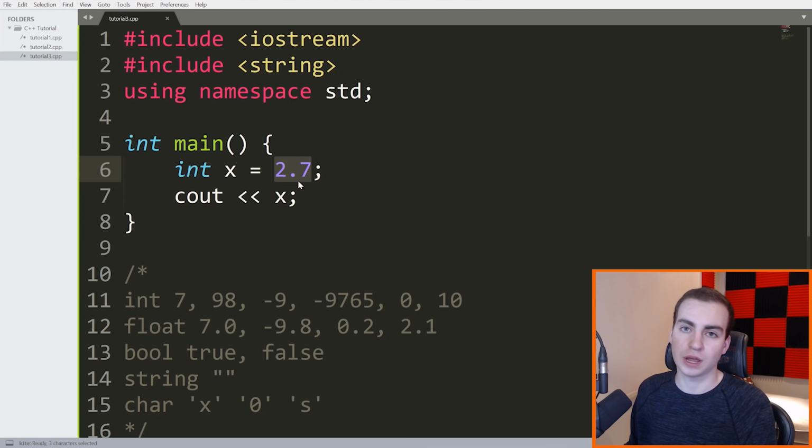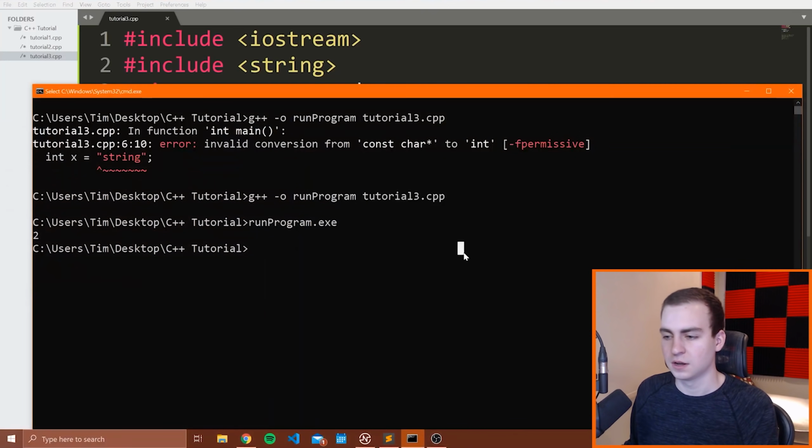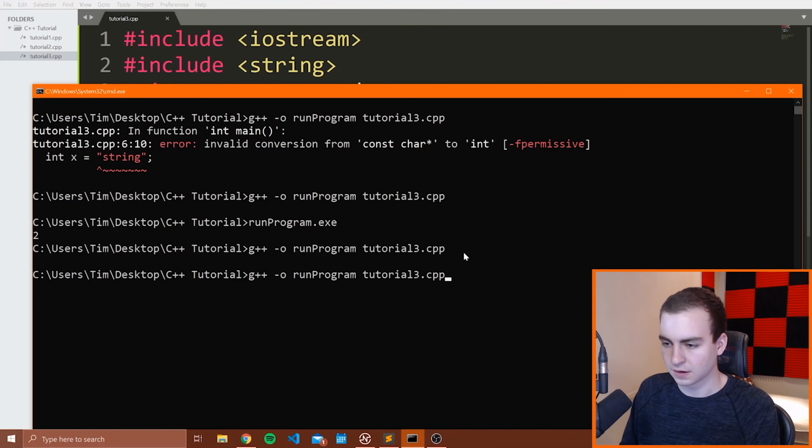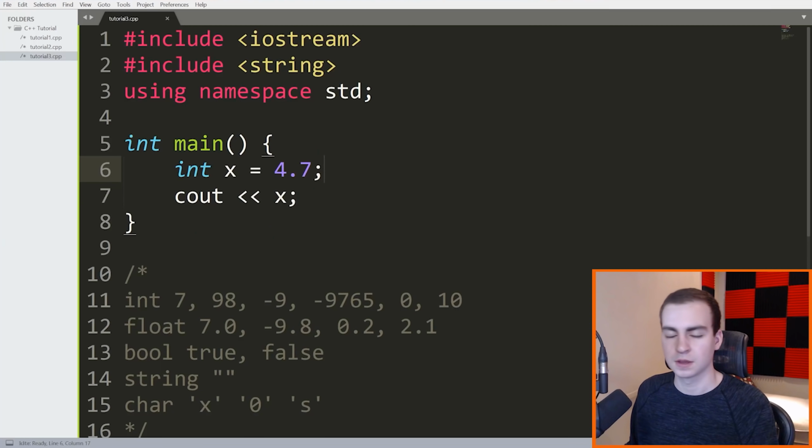So in this case, to convert a float to an int, you simply chop off the floating point part. So you remove the decimal, and there you go, you get the int. To show you another example, if we did 4.7 and we run this now, and then we run the program, we get 4, right? It just chops off the decimal point. So that is some of the errors you may run into if you try to assign values to a variable that are not the correct type.